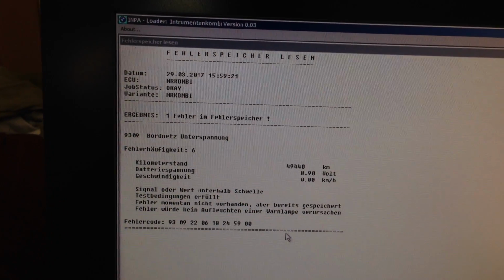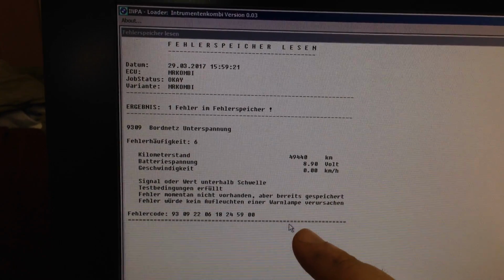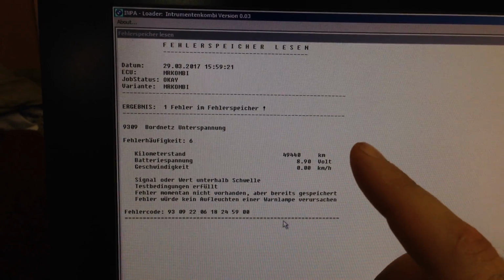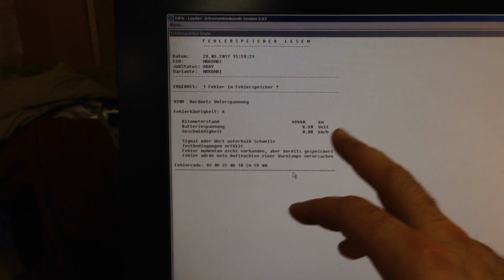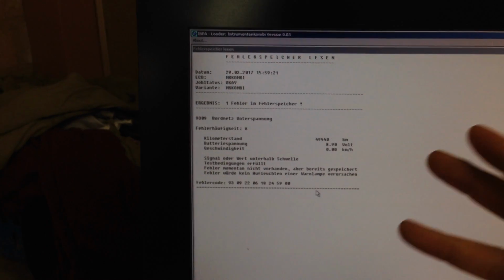It would show up in pretty much every computer in the bike. So instrument cluster, BMSK, and ABS and everything. So I guess I didn't delete it out of the instrument cluster, but it just shows you where it also saves errors.